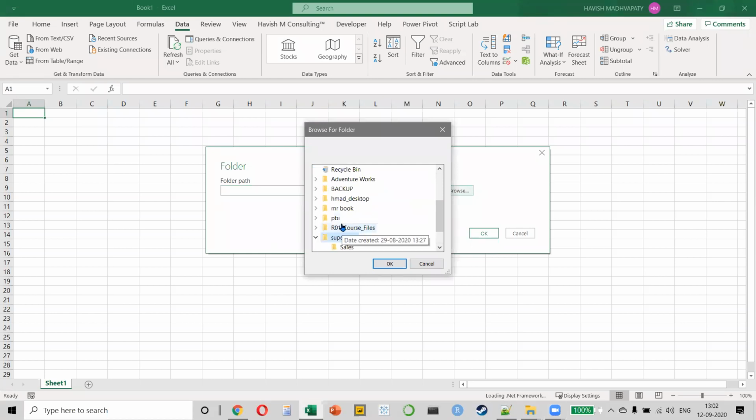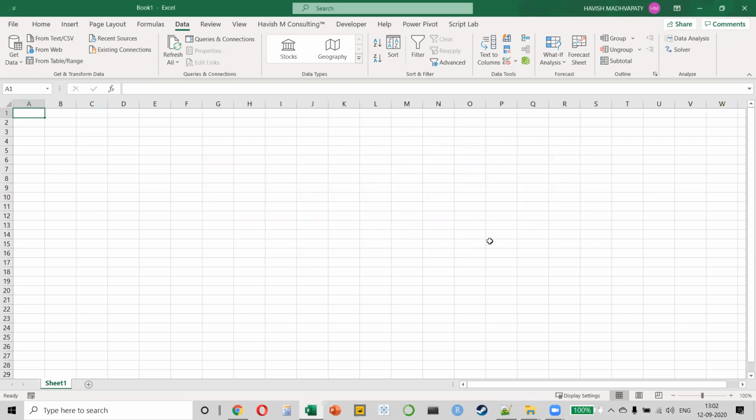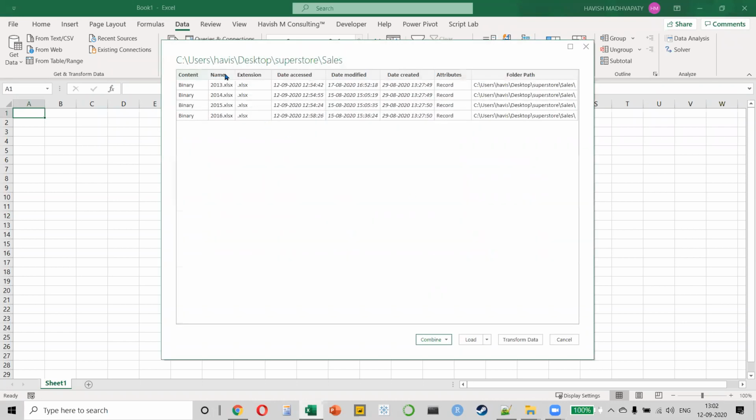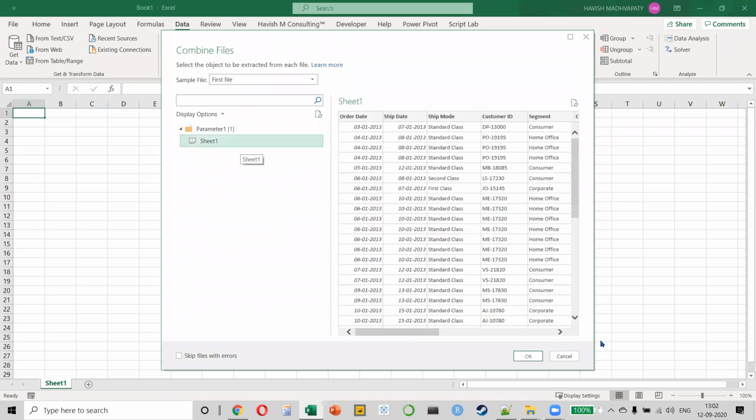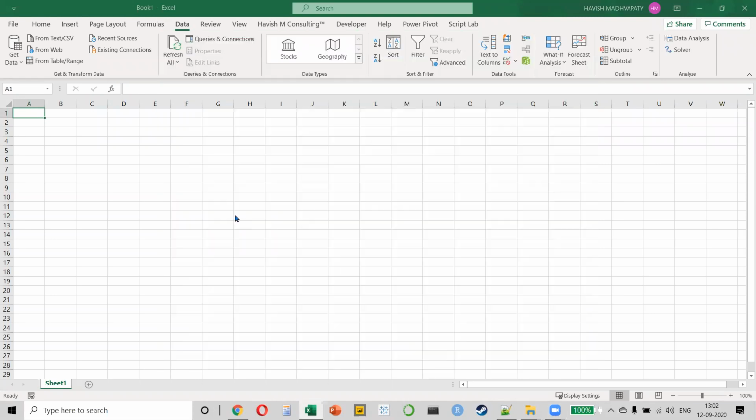We'll click on Superstore and then select Sales. Okay and okay. It shows me 4 files, 13, 14, 15, 16. Combine and transform. Select the sheet, click on OK, and it will open Power Query Editor.